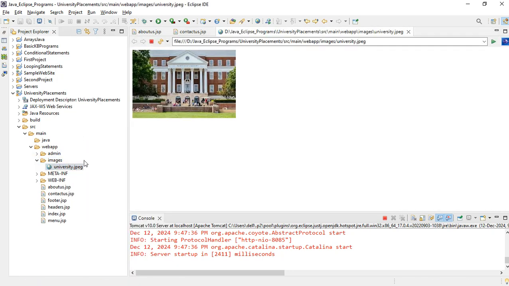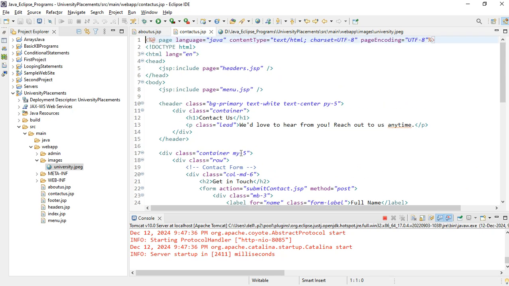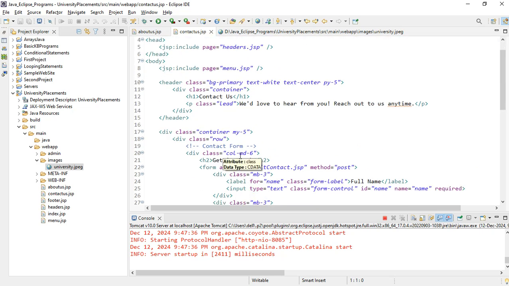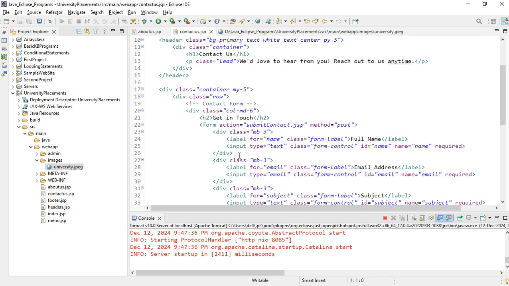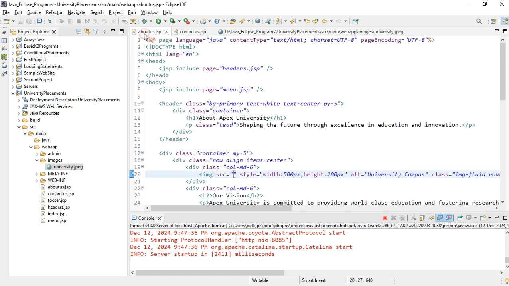Now this image I would like to add in the contact.jsp. Where is the image tag, the img tag? Somewhere we have forgotten. In the about us, this is the image tag where I am going to add it. Where is this image present? In the images folder. Therefore we have to write images/university.jpeg with the extension. Then click on save.